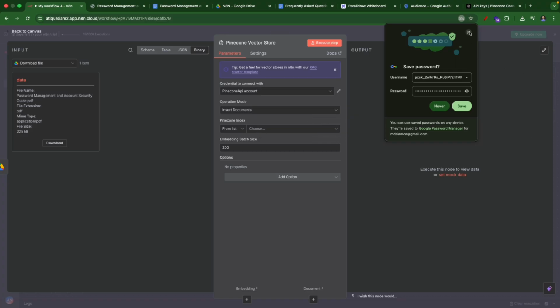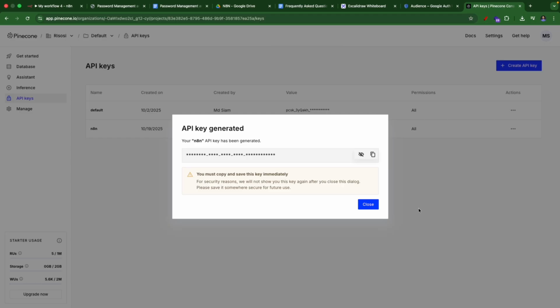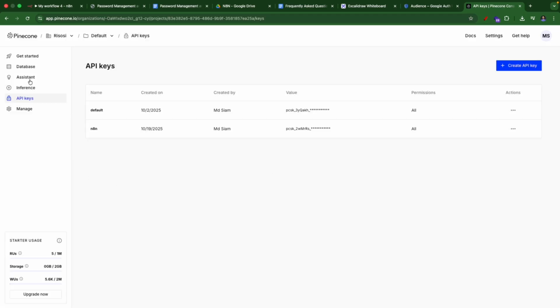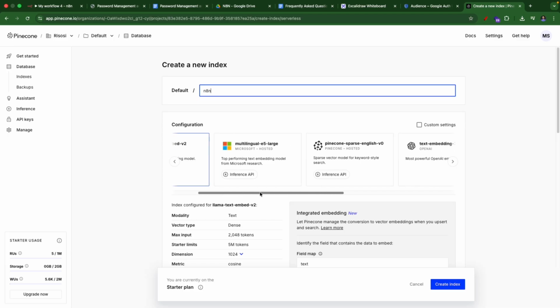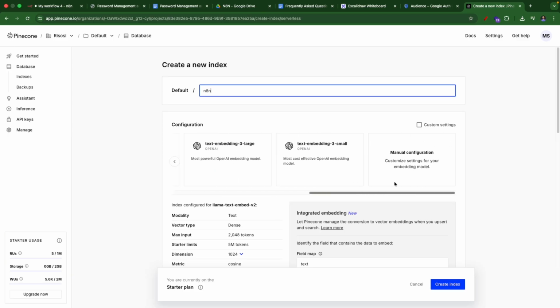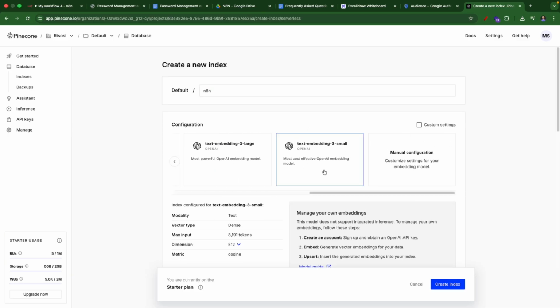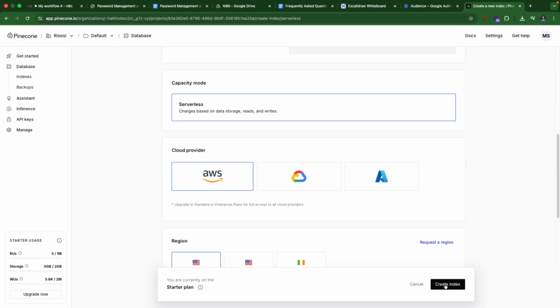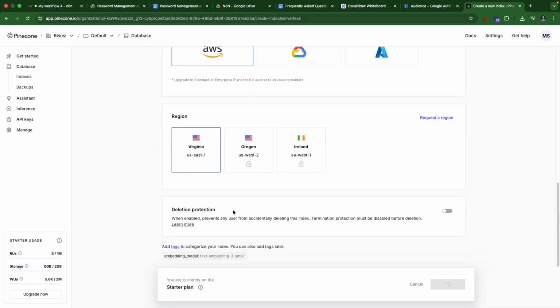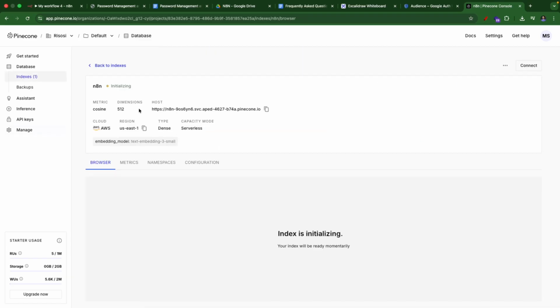After that I have to choose the file as well. But before that I have to create the index. So I'm going to create the database and create index. I'm going to name it n8n, so I'm giving the index name n8n. Before that I'm going to choose the text embedding small. There is a dimension of 512. So I'm going to create index. Okay, region and provider. I already created the index.